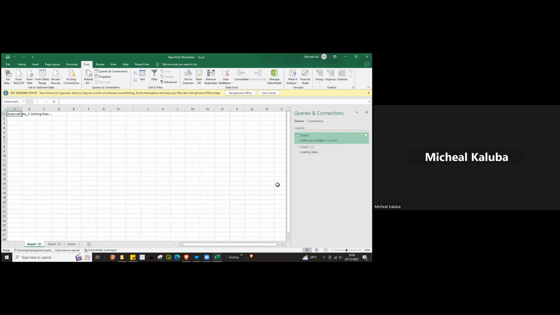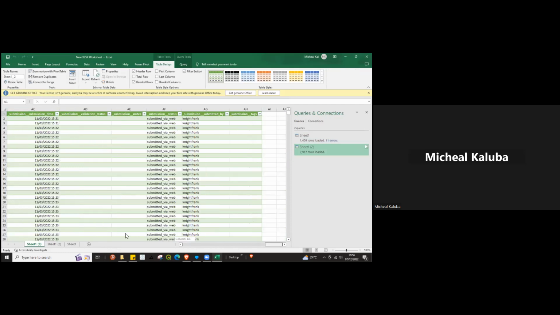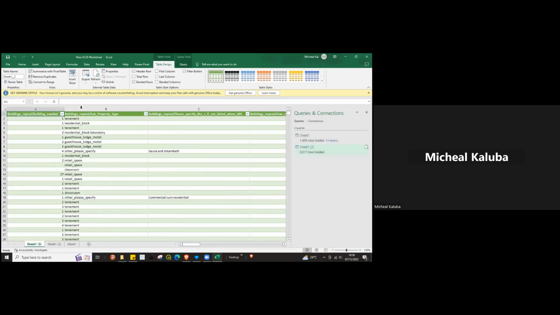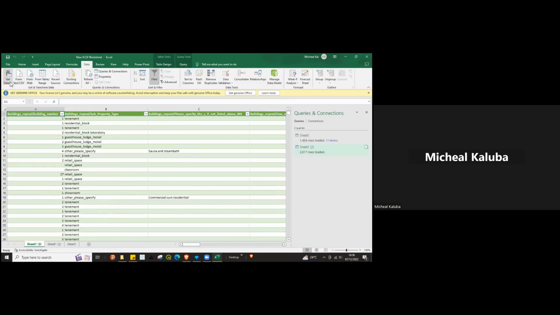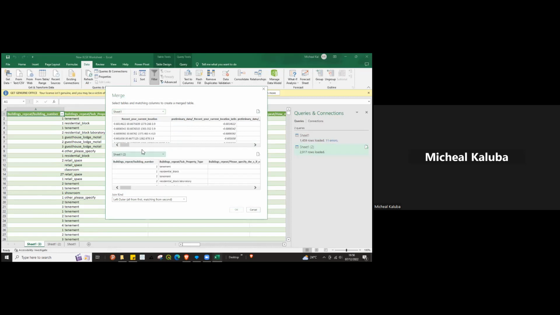After I've loaded them, you will see that I can preview my data here. So what I will do next, I will come to data still, come to get, and then you can merge these two to have one single sheet with both sheets embedded.